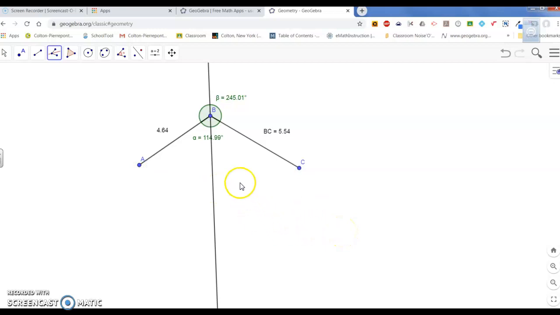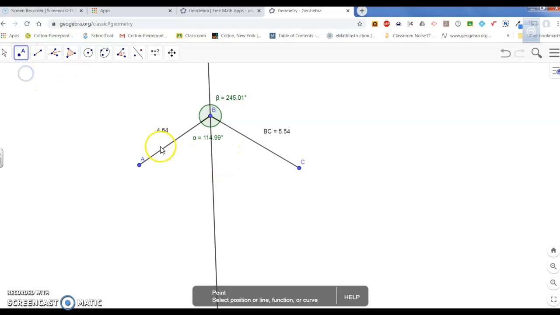All right, now if I wanted to figure out what the measure of this angle over here is, and this angle over here as well, I need 3 points. So I can put a point on this line right there.